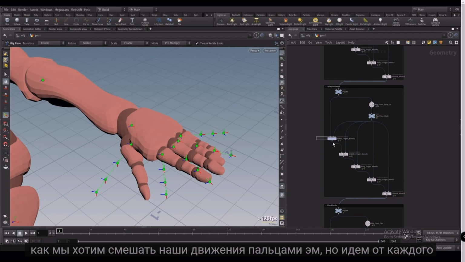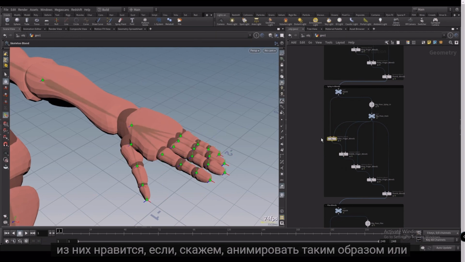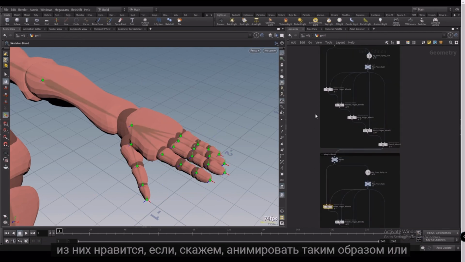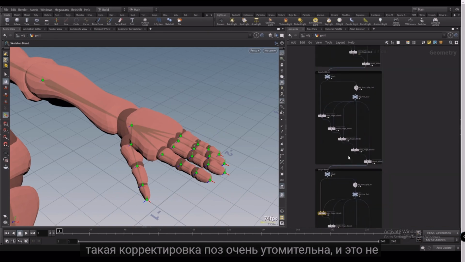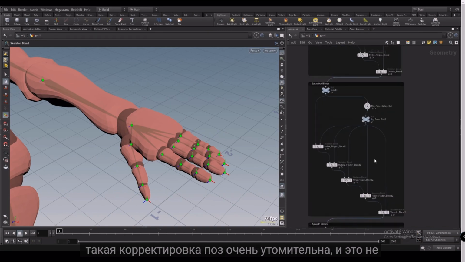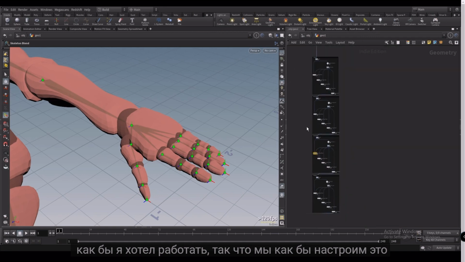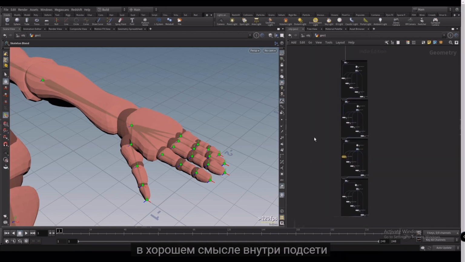But going from each of these, like if say animating this way or adjusting poses this way is extremely annoying, and this is not how I would want to work. So we're going to kind of set it up in a nice way inside of a subnet.